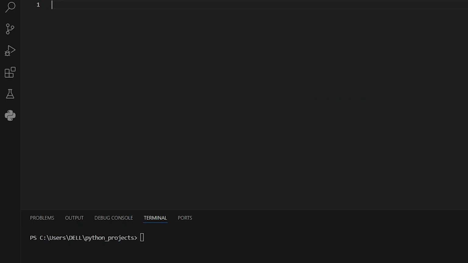A command line invoice generator. With this project, we'll be able to input details like product name, quantity, and price, and then generate an invoice with the total cost or total price.